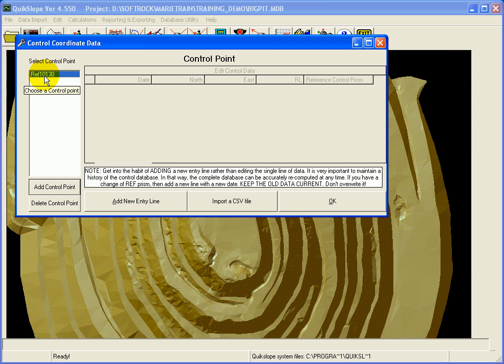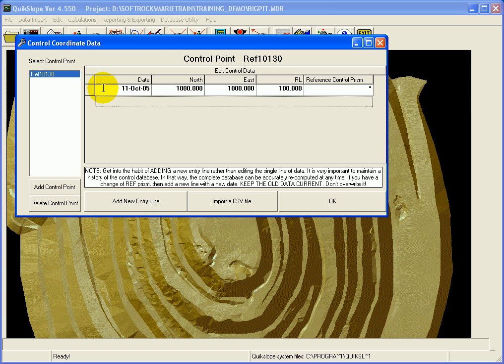Select your control point. You'll see that control point ref 10130 has been displayed and there are no coordinates for this reference point. Choose Add New Entry Line. Using your cursor or your tab key on your keypad, you can move to the different data grids. You'll see today's date has been automatically displayed. Please note the short date format. It must be in this option. And if it isn't, you need to change it on your computer via the Start button under the Control Panel option. But more on that later.